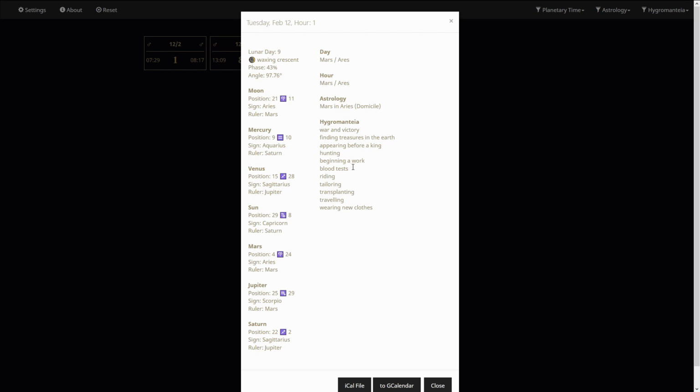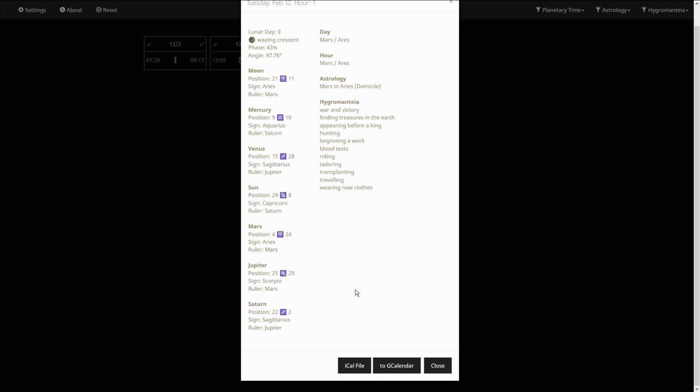This looks much better than I expected, so now I can click on here and download it to my own calendar and set myself a reminder so I won't forget that I will have to do my sigil during this hour.